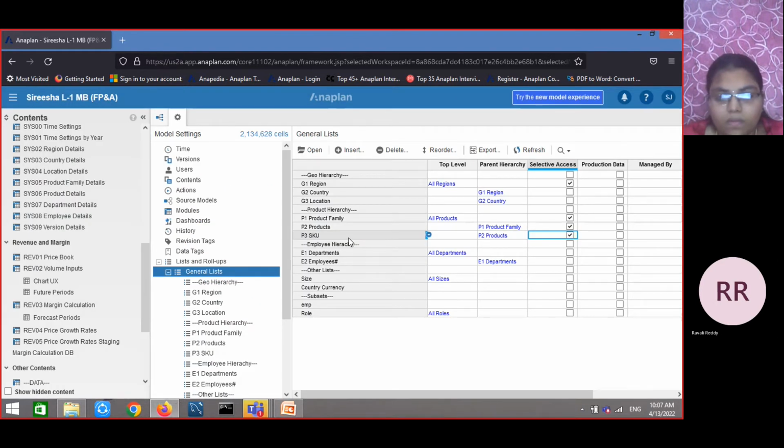See, if we give access to the child list, all the parent lists will be selected. But when giving access to the parent list, the child list will not be selected. We should make sure that with selective access, while creating a child, it will automatically give the access to the parent. This is how selective access will be done.